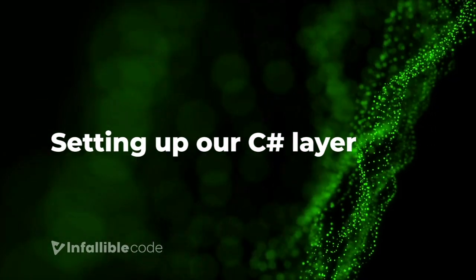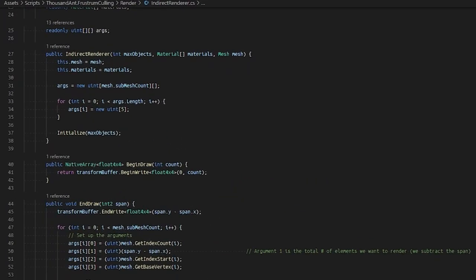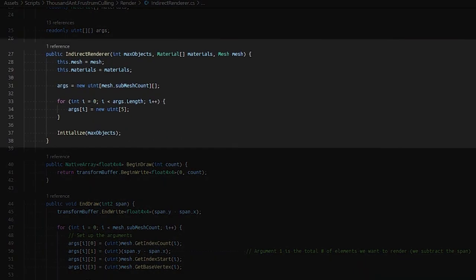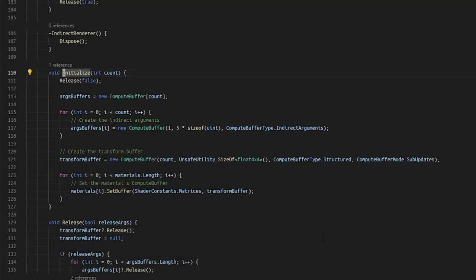Setting up our C# layer. To help us have a better understanding of the process, we created a class called the Indirect Renderer. This class is an abstraction whose sole responsibility is to set up our compute buffers and draw the content. The first compute buffer we set up is our Indirect Arguments buffer.